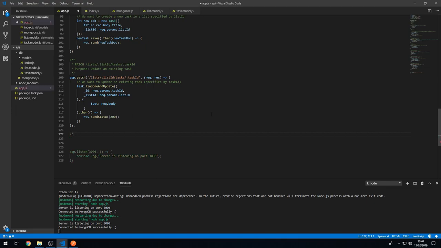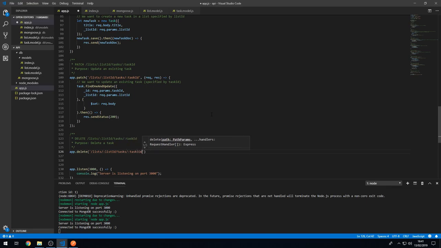So let's quickly write the comment here, which will be delete slash lists slash list ID slash tasks slash task ID. And the purpose of this will be delete a task. And here we can do app.delete slash lists slash list ID slash tasks slash task ID. We get the request and response parameters here.